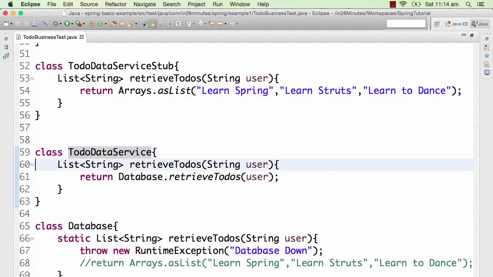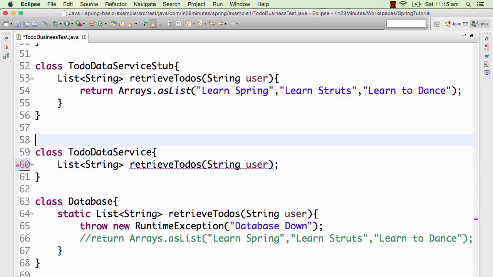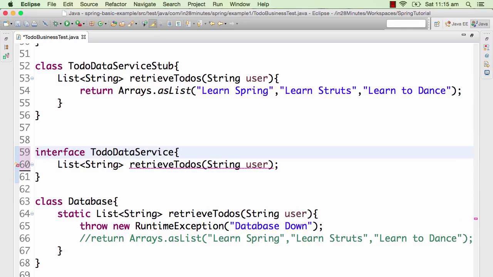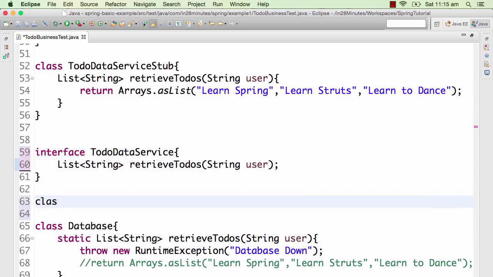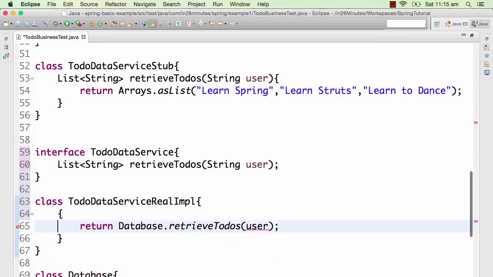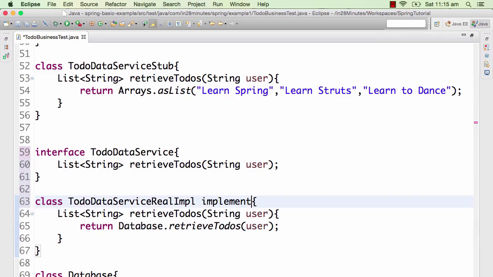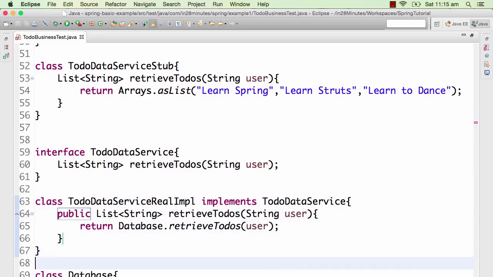So what I would do is create a to-do data service as an interface and not really as an implementation. So instead of class to-do data service, I would say interface to-do data service, and I would create an implementation. I would say class to-do data service IMPL, or let's call it real IMPL, real implementation. I mean, usually you won't do this. This implements the to-do data service interface. So now, if you look at it, I have a to-do data service real implementation, which is implementing the to-do data service. And I'll also upgrade this stub to do the same thing.